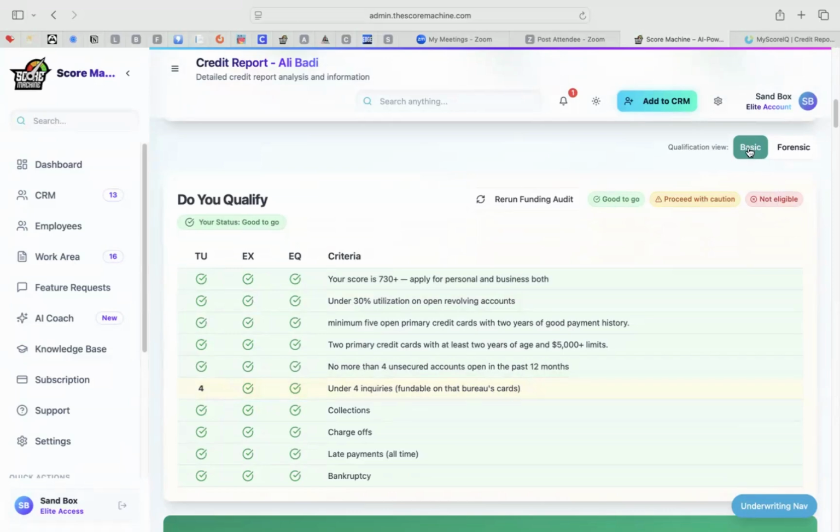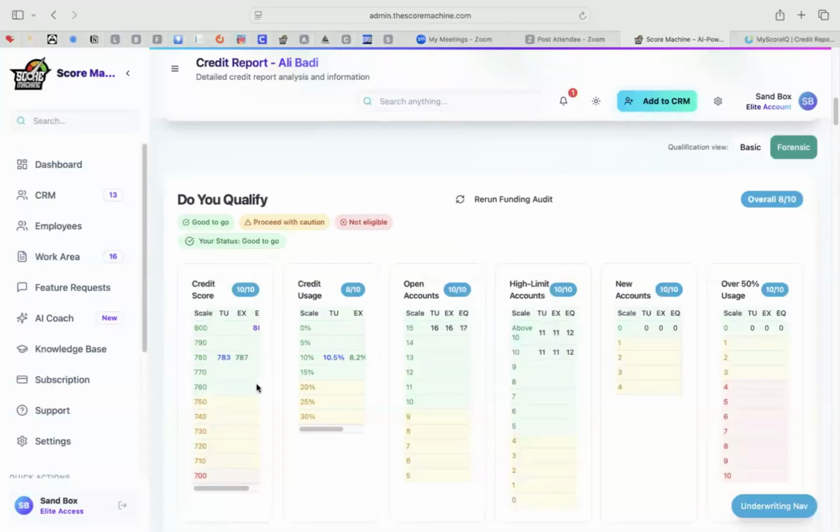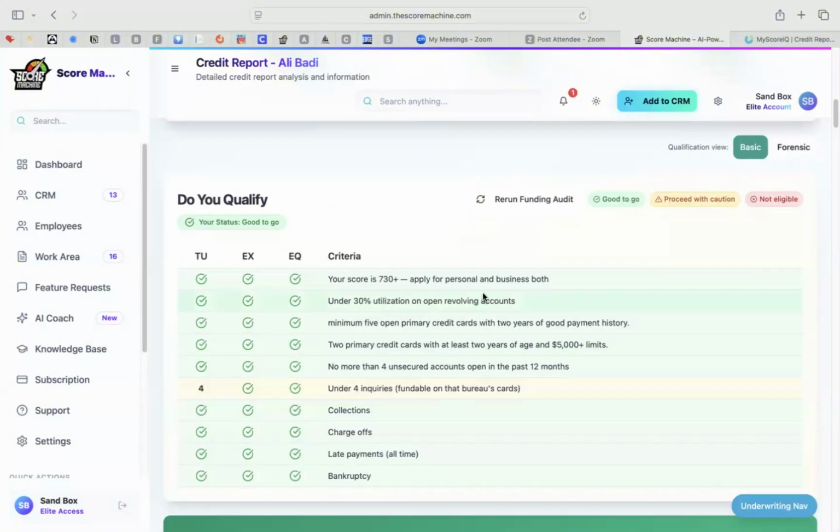So you can change the view here as well. So this is the basic view. If we want it more broken down, you'll go to forensic and then it's going to break everything down here. Okay. Let's go back to basic view. Here are your data points, okay? And remember, green or yellow is the way to go when it comes to these data points. If there's anything in red, you will not be able to be connected to any of the institutions in the software, okay? So right here we have our scores of 730 plus.